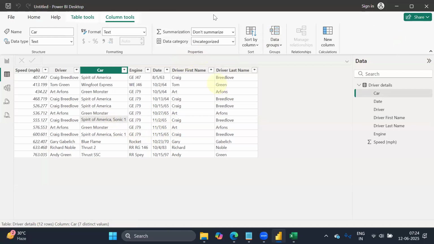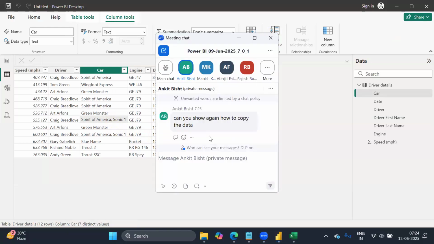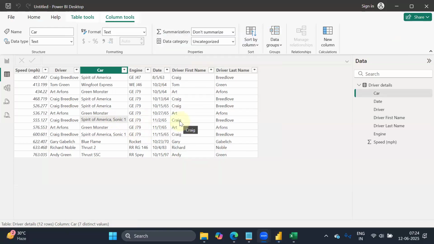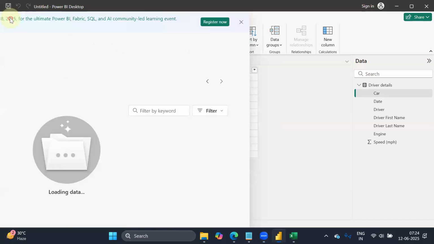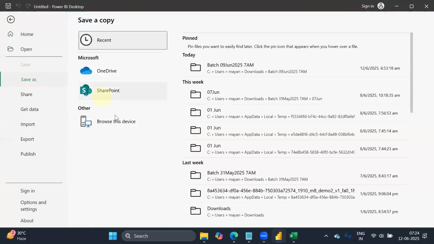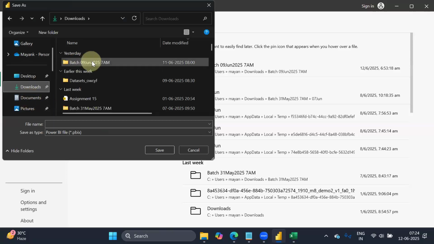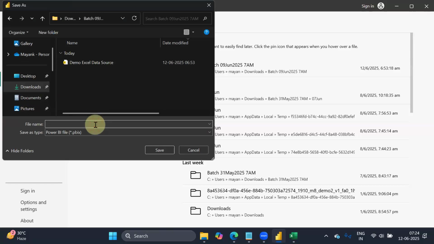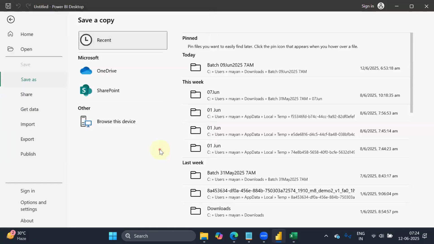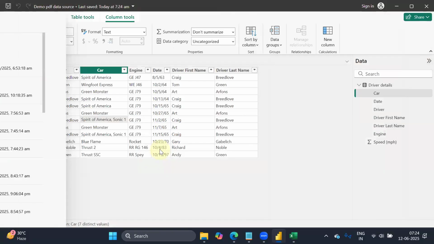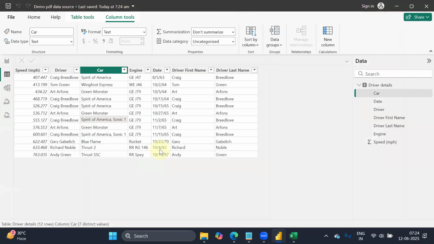All right. Now let's save this file, save this data. How? Yesterday we saw that. We can go to the file ribbon and save as, browse this device. I have a folder created, and in that folder I'll be saving all the files. So I go to this folder and define the name of the file, demo PDF data source, and save this PBIX file. So this data we have saved in that PBIX file. Clear?